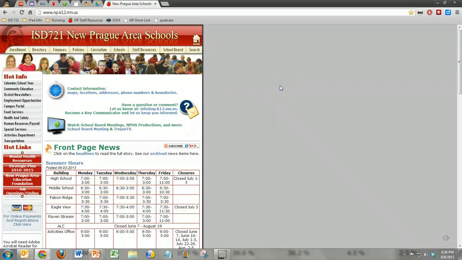Alright, now that I set my home page, let's talk a little bit more about your bookmarks. So within our bookmarks, you'll see that I've got some bookmarks set here, along with some folders.